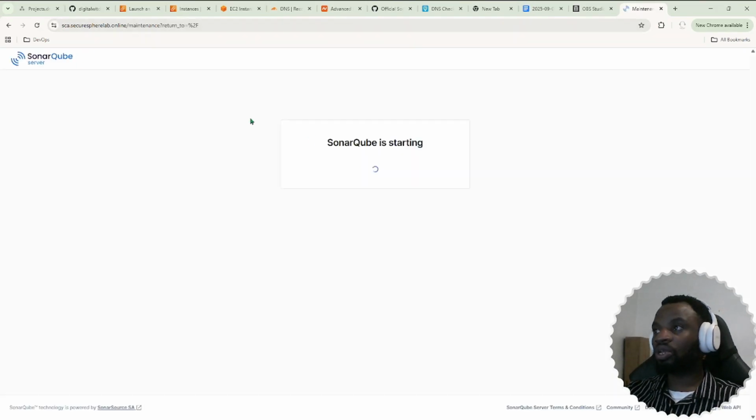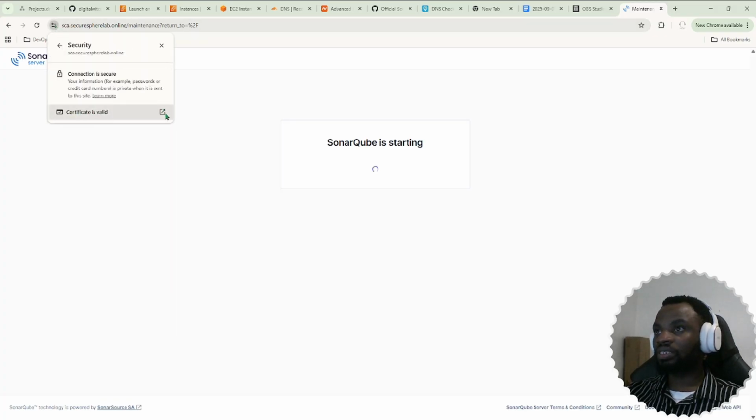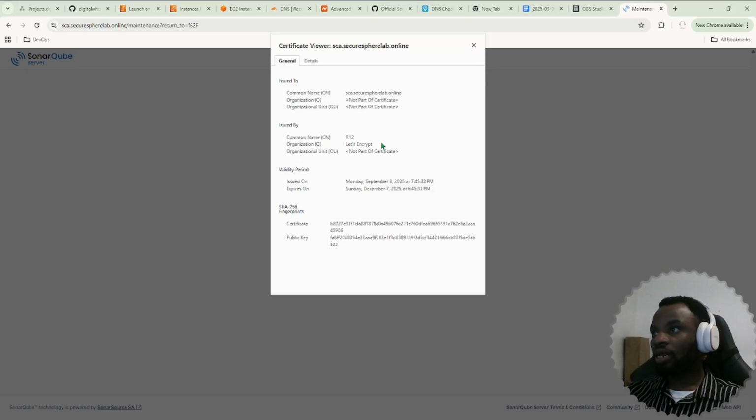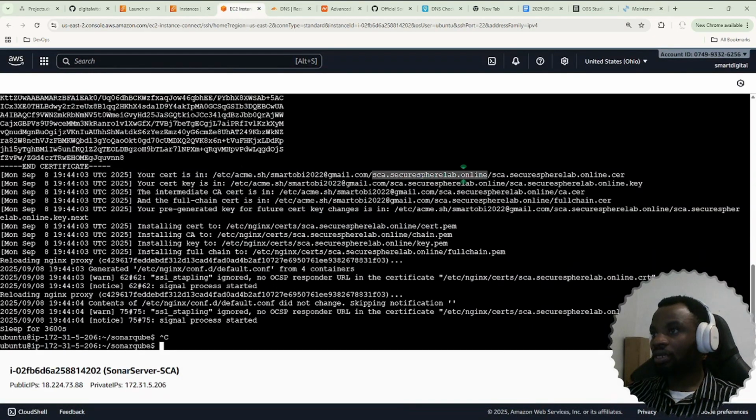Guys, our SonarQube is now starting. And if you check the security certificate right now, you can see that the certificate is from Let's Encrypt. Perfect. So our SonarQube server is actually starting. Let's give it a little time to complete, because everything was just deployed right away.